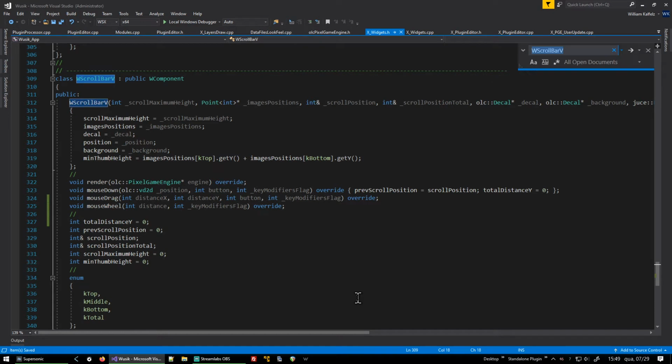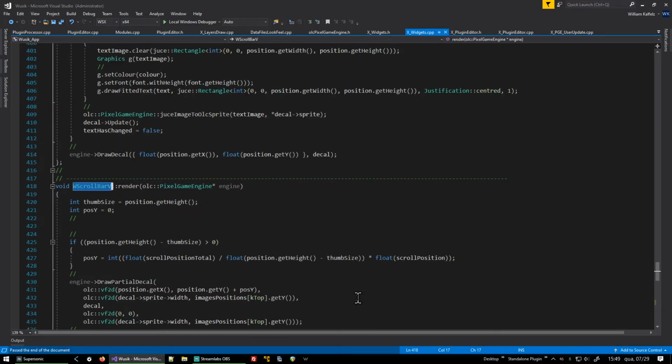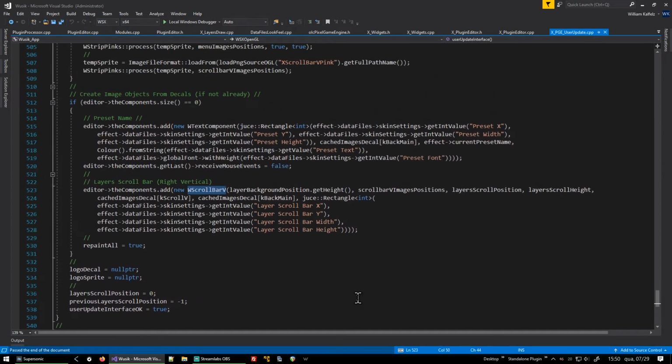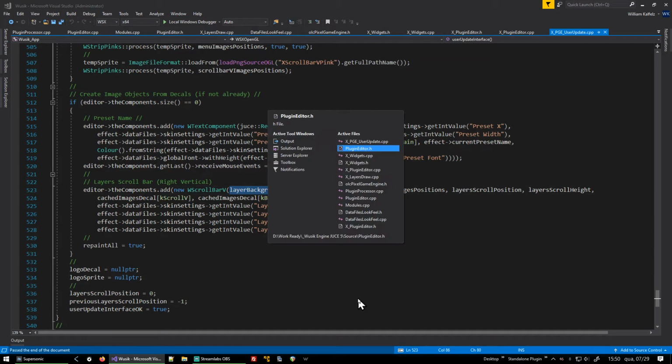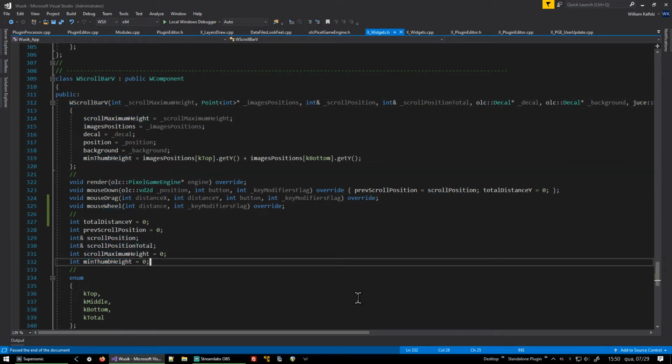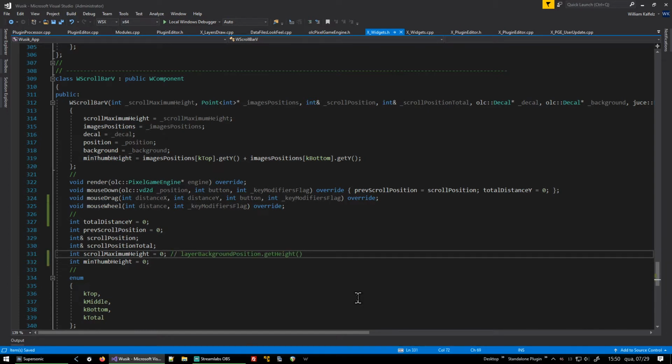I should put more comments in the code, I know. Especially for stuff like that, but sometimes I forget. Okay, let's see. Layer background positioning height, that's the scroll position maximum height. Already checked its height. So I'm just going to put this, the layer background positioning. So it's the size of the rectangle that shows all the layers being scrolled.